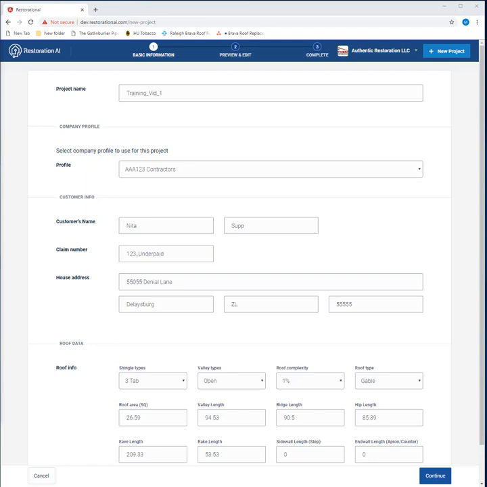First, click on the New Project button on the top right-hand corner. The first screen is the customer and claim information screen along with the basic roof information. This is identical to what is done to create a roof waste report. A roof waste report is included with a supplement should you need it as part of your supplement report. It is likely you will with most jobs.